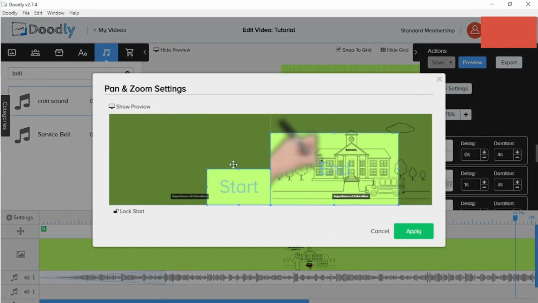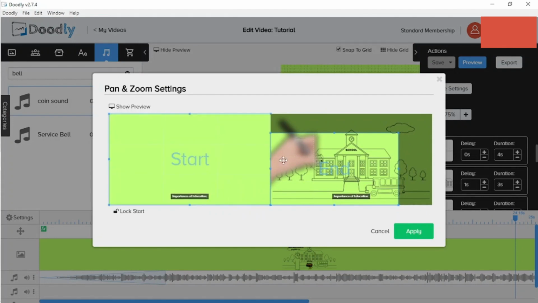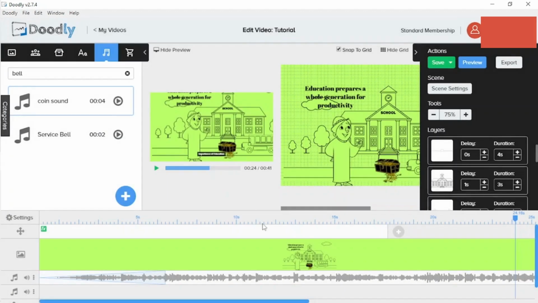So I double click on it, and then I make the start part show the whole scene. Then I click on this one and focus it on the guy. This is how I want it. So it starts showing the whole scene, and then it ends focusing only on this area. And I click apply, so it changes that. Now let's see it again.